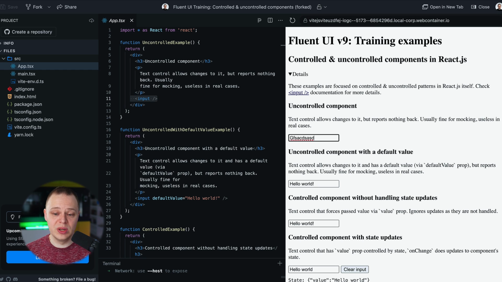This example is not really useful until you're using form validation library that supports working with uncontrolled components, because you cannot grab value from it. You cannot do anything with that.